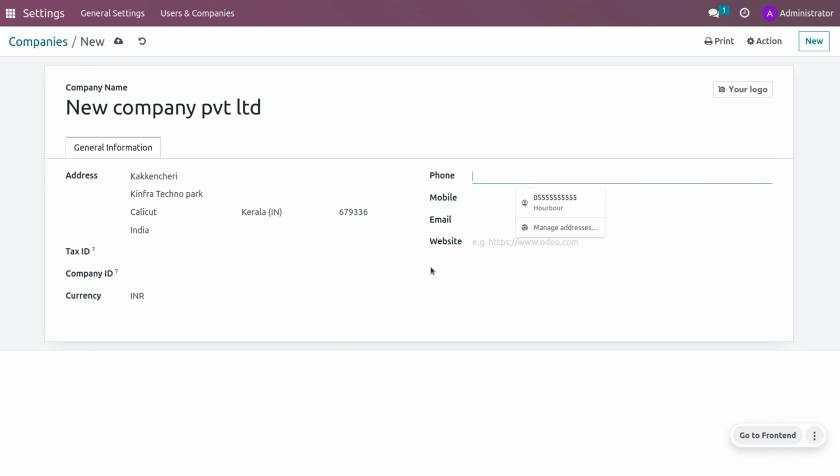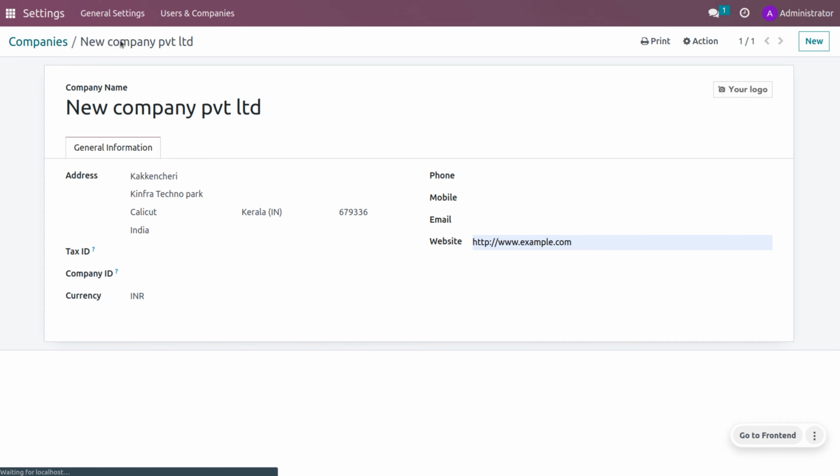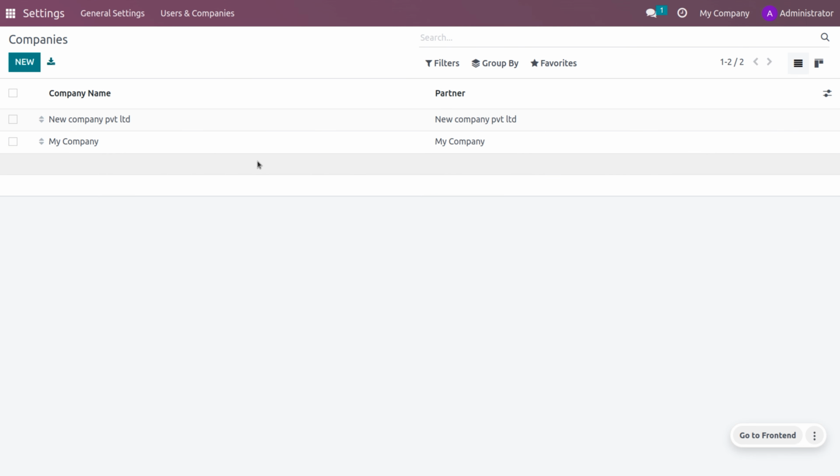Currently, I'm not giving all these details, and let me give the website of the company right now, and let me save this. As we have created the company, it will be configured under the companies, and you can see all the companies that are currently available in this database. Now let's see how we can create a user for this company.